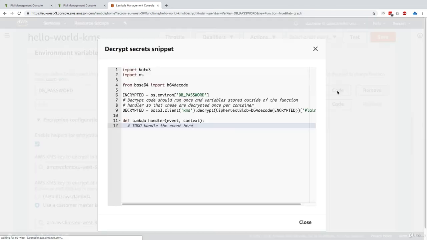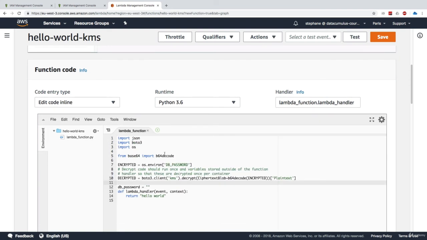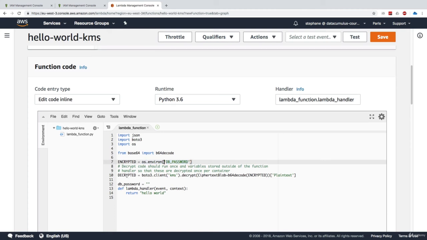And now we have a code. And this code is going to help us decrypt the secrets. So I have to go ahead and just copy this whole thing. So I'll copy it and paste it right here. So now we have the encrypted variable, which is called our DB password, which comes from the environment variable. And we are going to decrypt it using KMS, using the decrypt call.